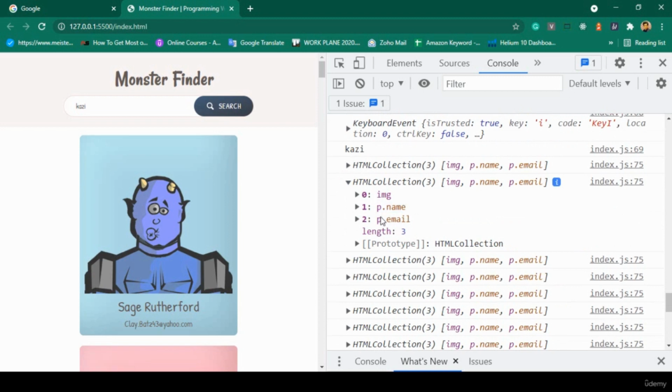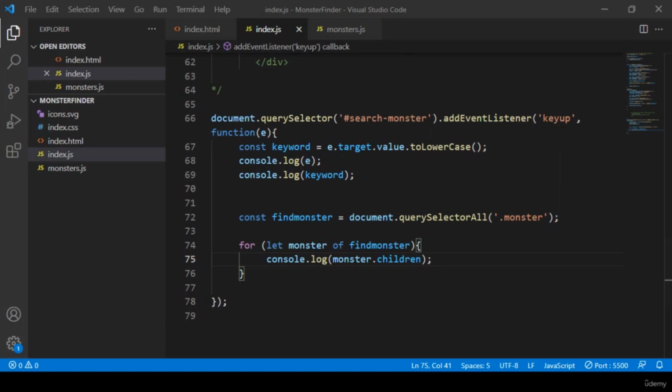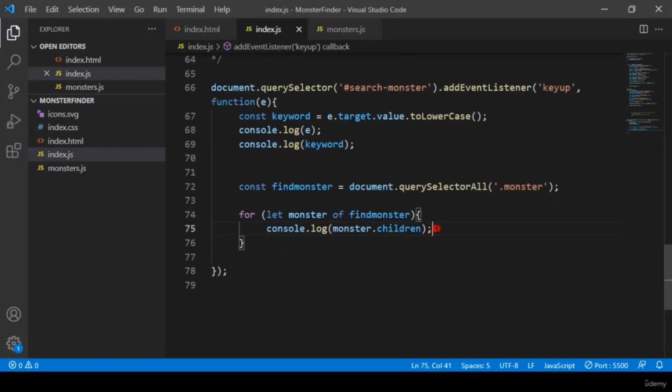Okay friends, so I hope it's very clear. Perfectly we get all of our child divs, and in this child div the first index starts with 0. That means the 0 index will be the image, 1 index will be the name, and 2 index will be the email. So now we actually need 2 of these, right? There is a name and then email. So first of all, I want to get this name and then email.